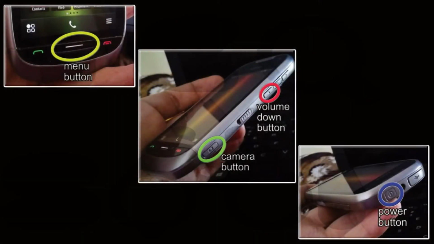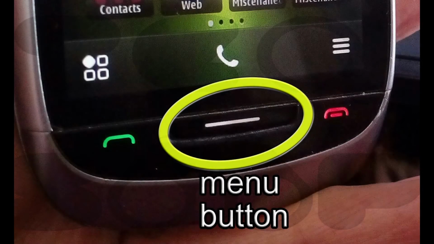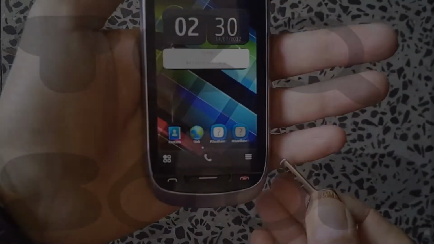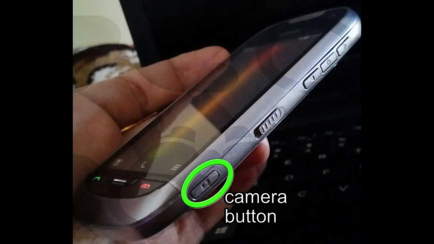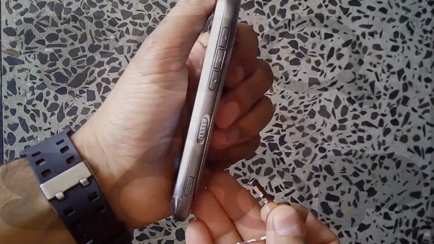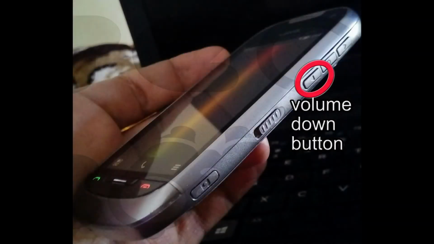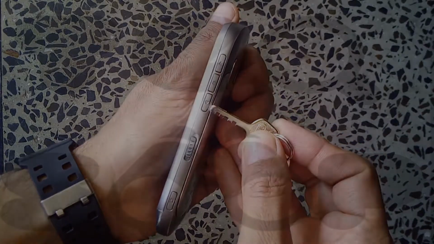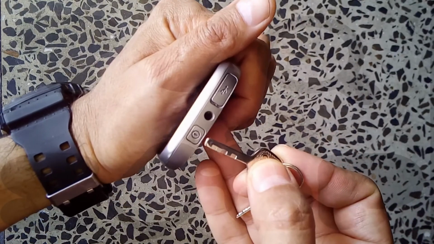To hard reset the phone, we'll power on the phone with these three keys pressed. The menu key in the center of the phone on the front, the camera button on the right bottom side, and the third button is the volume down button on the right side. Press all these keys together and then power on the phone using the power button on the top.